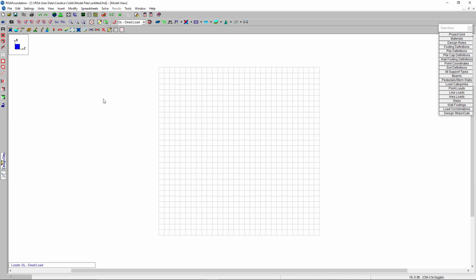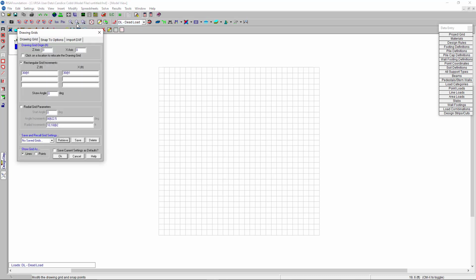So the first thing I'm going to do here is modify my drawing grid because I'm designing a basement wall. This is a partial basement structure and the length is about 80 feet. So I want to include the full length of my wall here. And to modify my grid, I can just go to the Modify tab here and choose Drawing Grid. I'm just going to change this to be 80 feet.